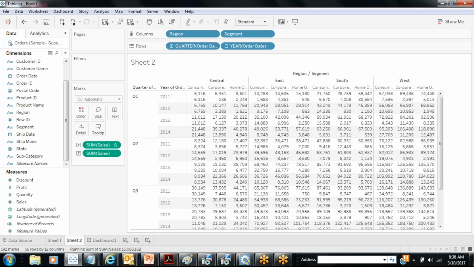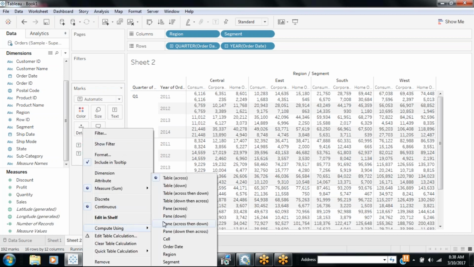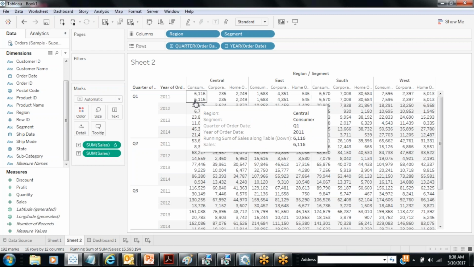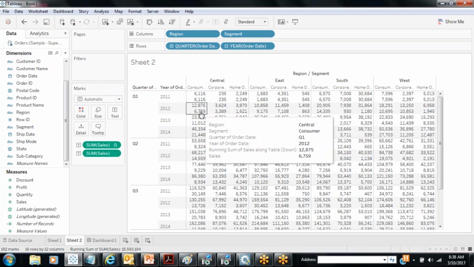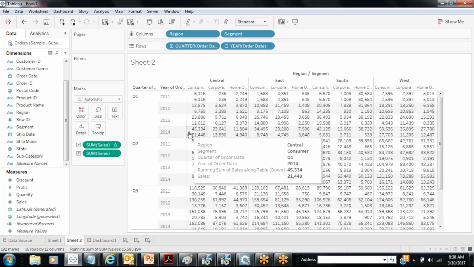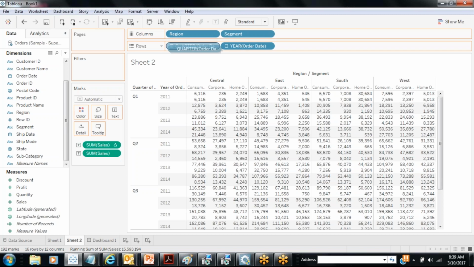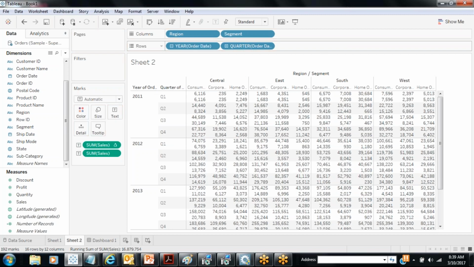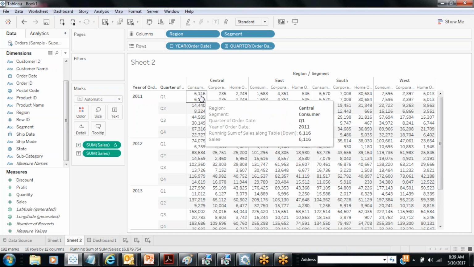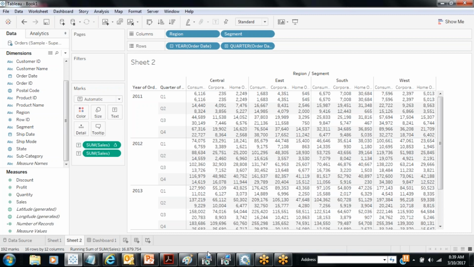Now Q1 of this way, table down. Q1 of 2011 plus Q1 of 2012 plus Q1 of 2013 plus Q1 of 2014. So it is 45334. But my expectation is not this. You got the logic, but I don't want to change my visualization, so it should be as such. Then you cannot do it, because scope and direction have a limitation. I have scopes: table, pane and cell, and in that a direction: across, down, across then down, down then across. I cannot jumble. If I have to take this and this and this, it's not possible in scope and direction.